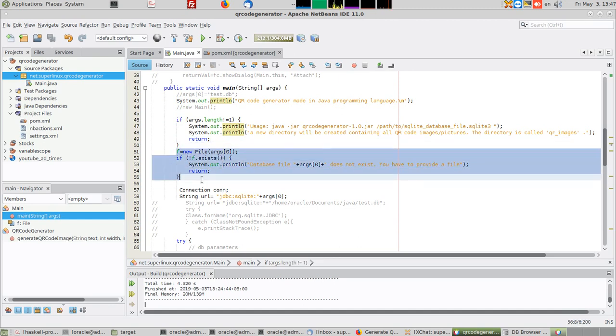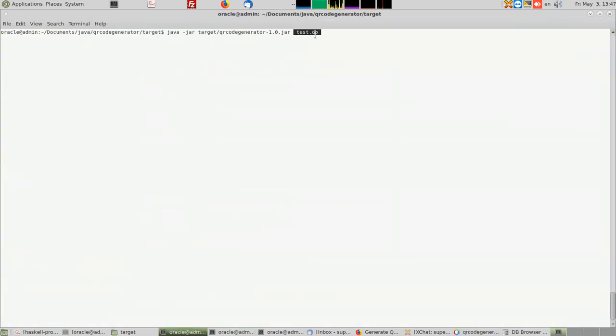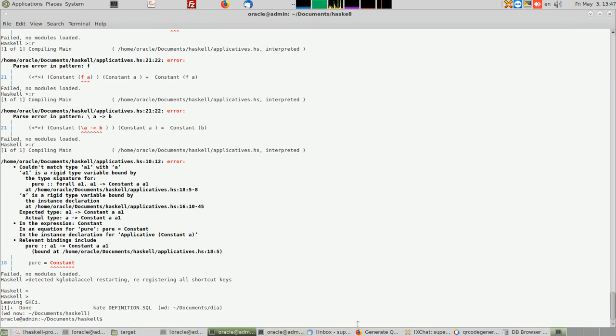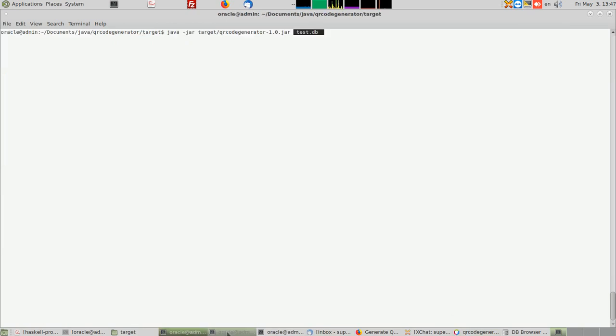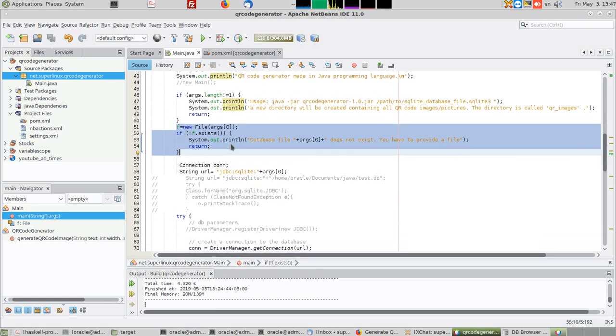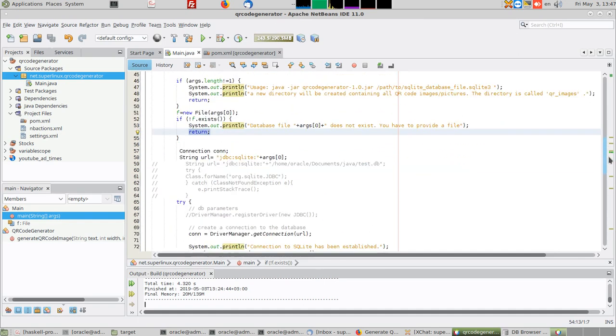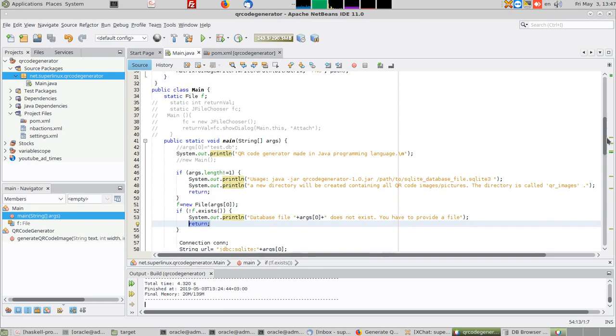So here I check if the file that I've mentioned in the argument exists. And if it does not, it quits the application. That's it, return directly. The good thing about return in the main function is that it just tells the program bye bye.